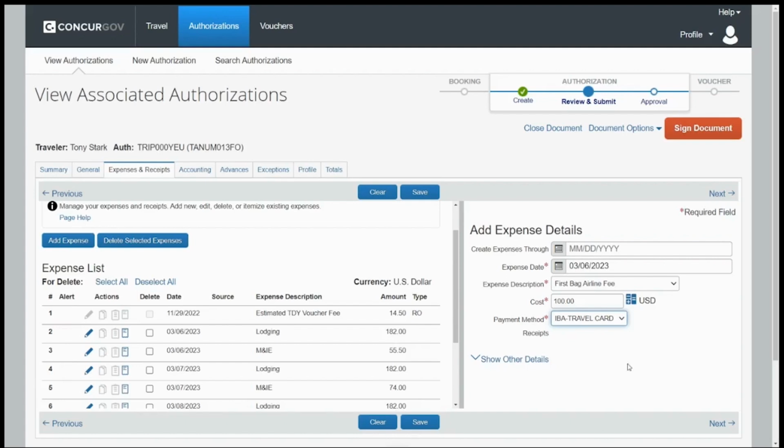Depending on the type of expense you selected, additional fields may appear that are not shown here on screen. Complete required fields as necessary. One particularly useful field is the Comments field, which only appears after you select the link to Show Other Details.